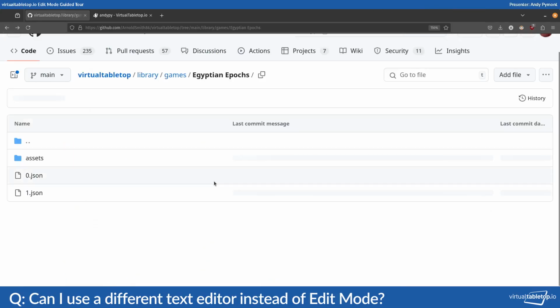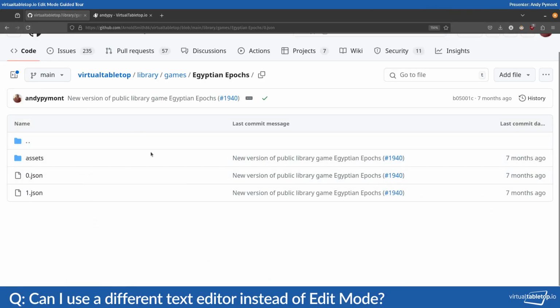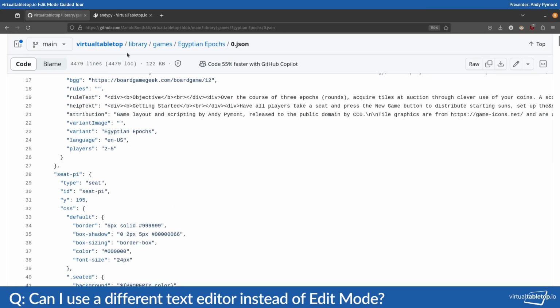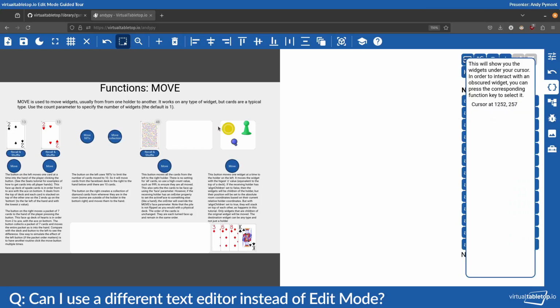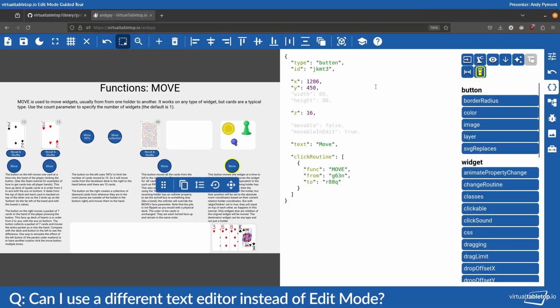Oh, I've accidentally started editing that. So that's what I used to do in order to edit a game. But now I find, since they added this advanced edit mode where you can literally edit the JSON of one particular widget, I find it much easier to just do this now. Yeah.